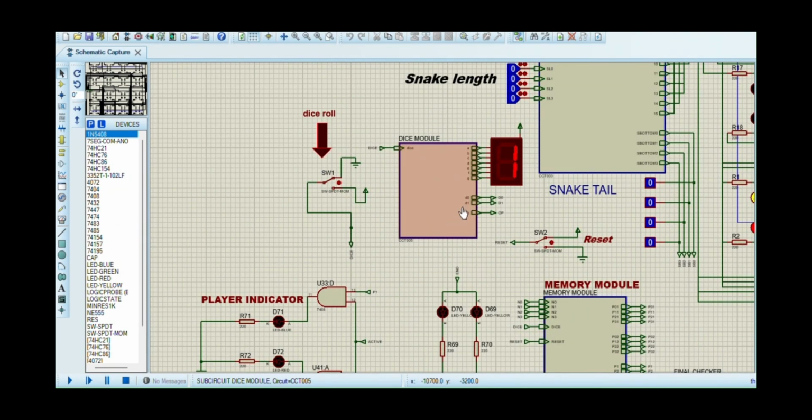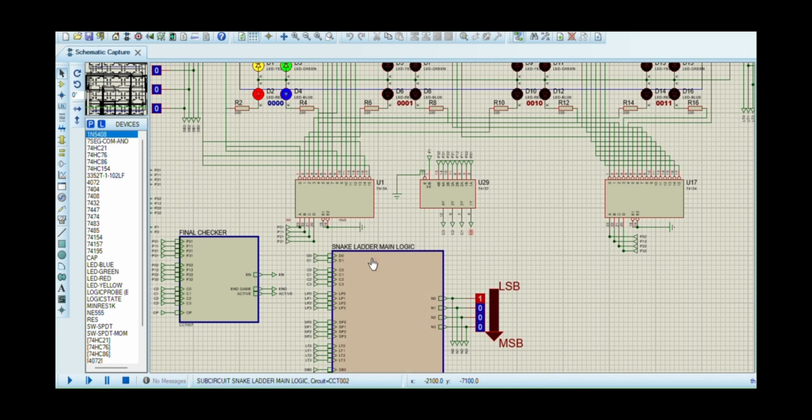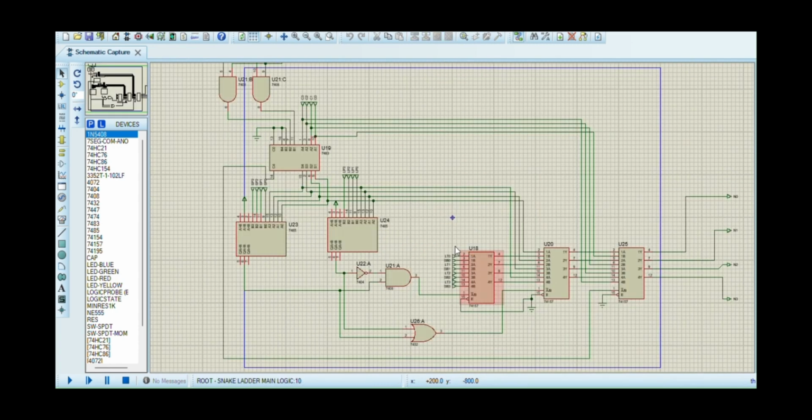When the dice is rolled, it cycles from 1 to 2 to 3, and when the rolling stops, the 2-bit dice value, along with the current position of the player, is sent to the main logic module. This module also takes in the ladder bottom, the ladder top, the snake head, and the snake tail as input to determine if the player will move up or down.